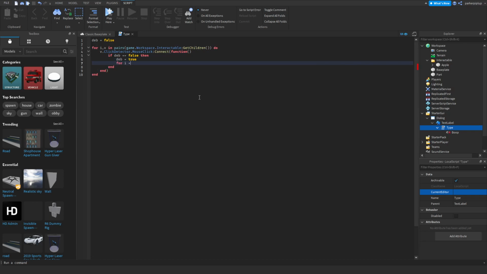Then we're gonna do for i equals 1 to hashtag v.text.value, getting the value of the text thing that we did. This is getting all of the characters of the value of the text inside the value. Then we're gonna do script.parent.text equals string.sub. Basically what this is doing is taking all the characters inside of it and doing it one at a time. Then we're gonna do v.text.value, 1, and then i.